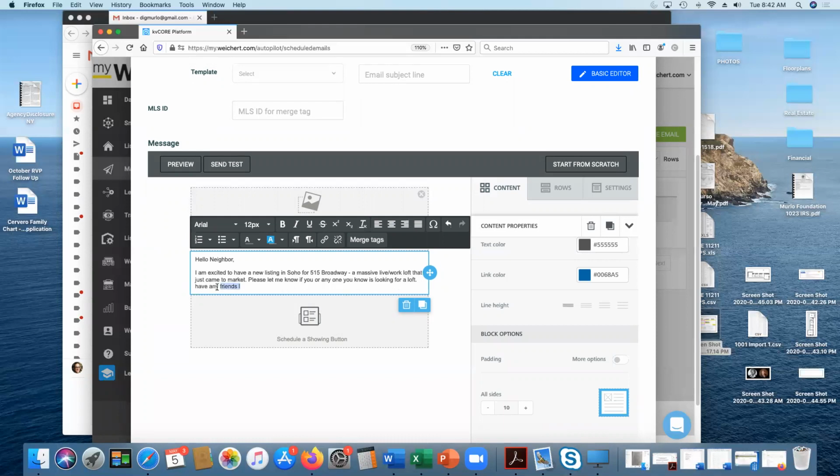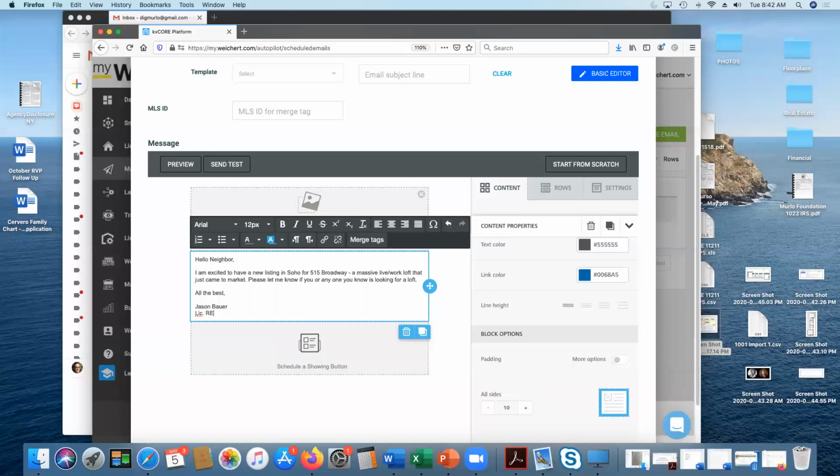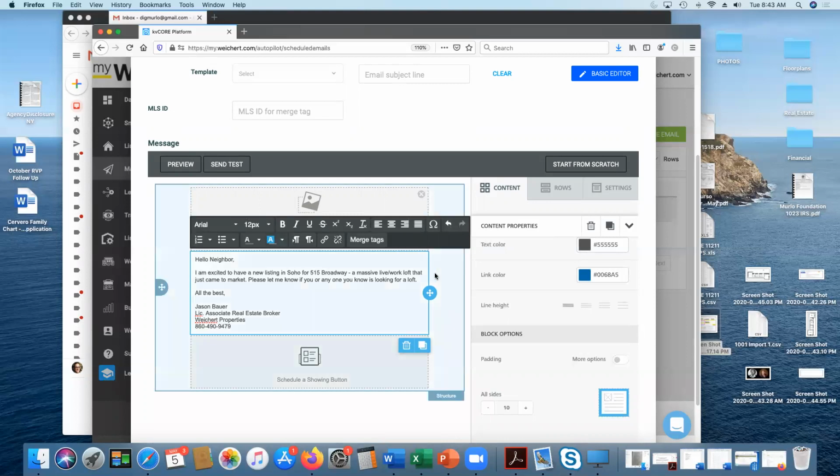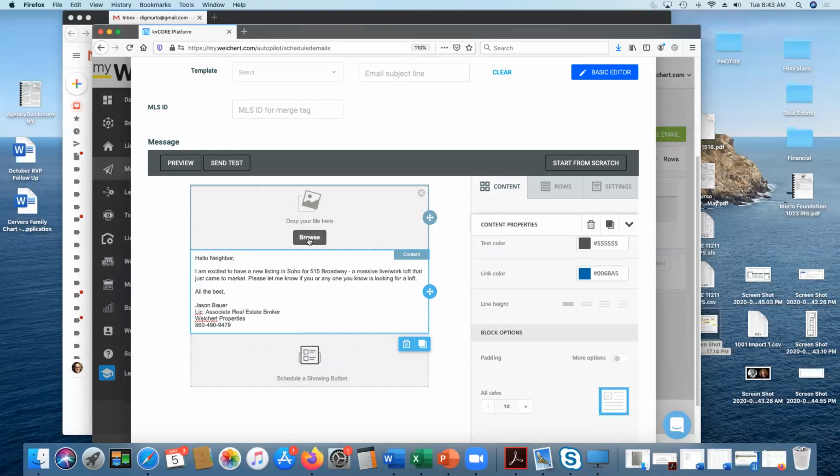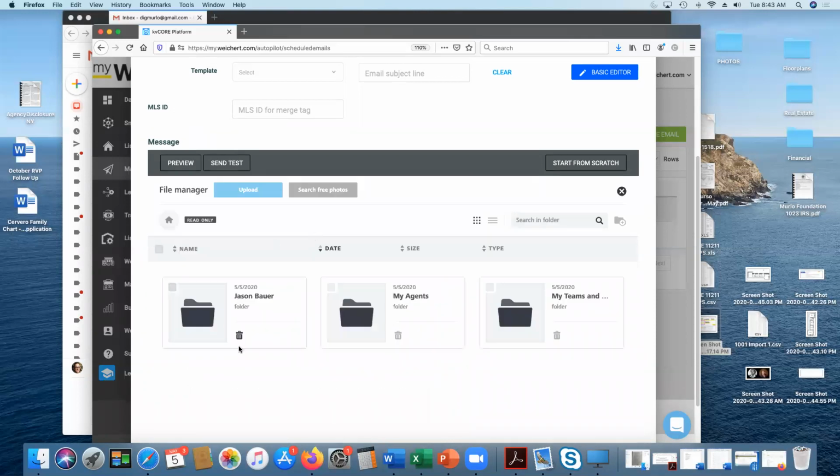So we're just going to put in my information here. And again, what I can do is I can browse photos that I have, or I can upload a photo. I'm going to click on my folder. And again, you guys should all have one. Let's upload a picture.